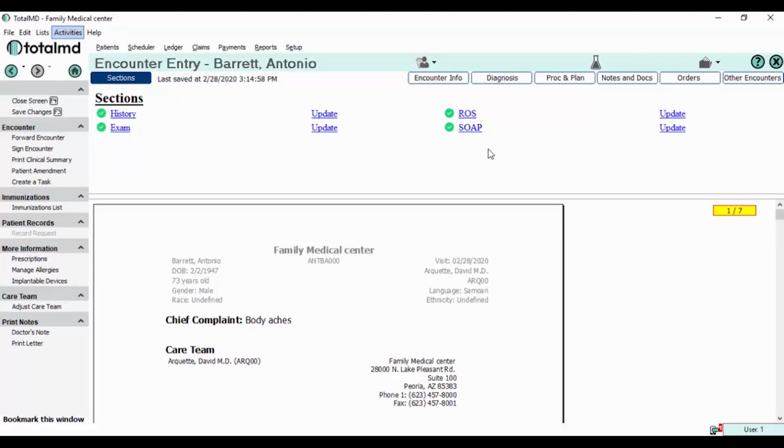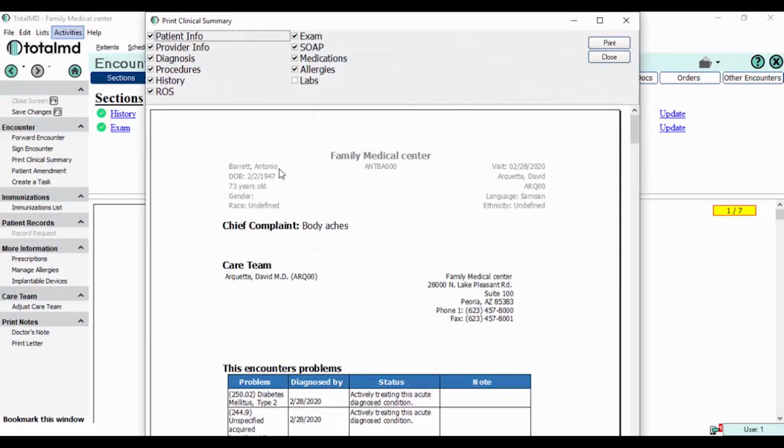And now we're done. We've finished all of our sections. We've put in our diagnosis codes, the procedure codes. All that information is in there, and we're ready to go. And when we do that, we could print a clinical summary, which would basically be something that maybe could be given to a patient.